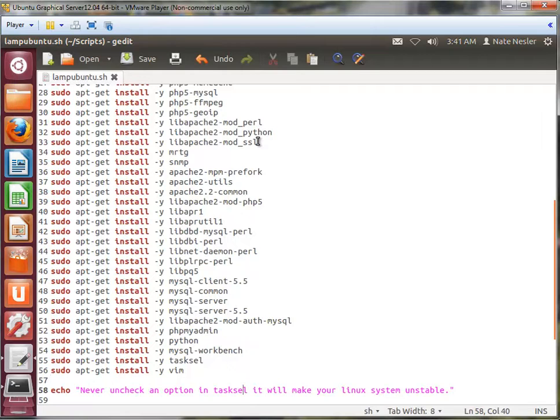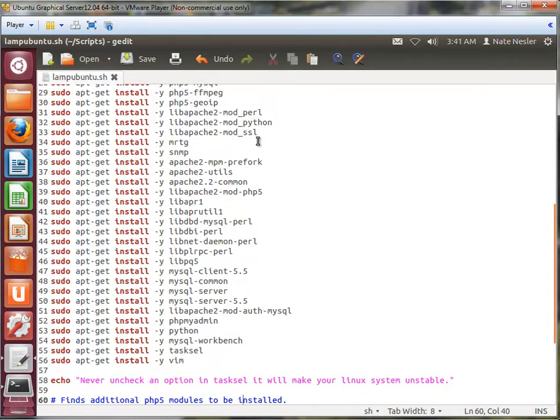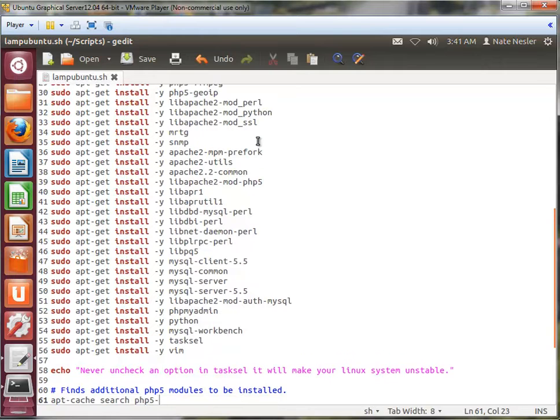Also, I'm pointing out that if you use Tassel, which is great, make sure you do not uncheck anything, because it will just destabilize your system and screw everything up. So you can only check things, never uncheck things on that.